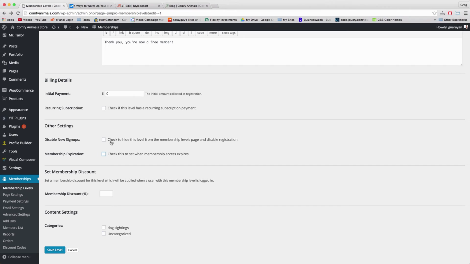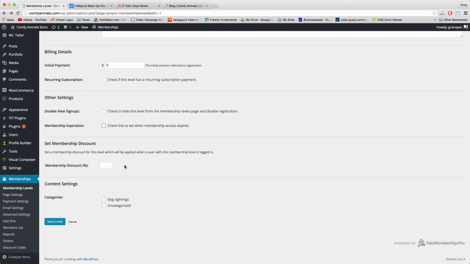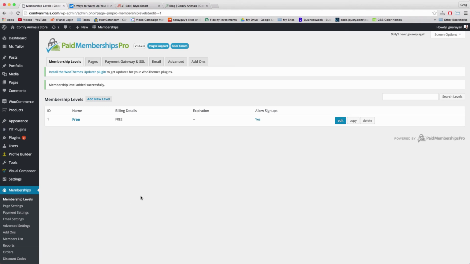And we don't want to disable new signups, nor do we want membership to expire. And now at the bottom, we can leave all this blank and just save level. Alright, great job. So now you've created your first type of membership on your e-commerce website.